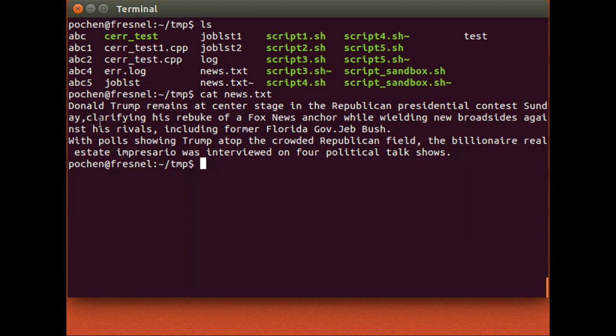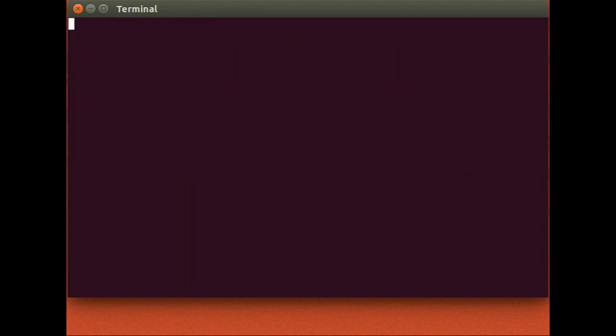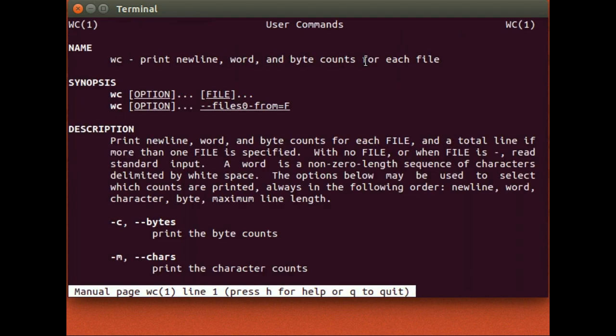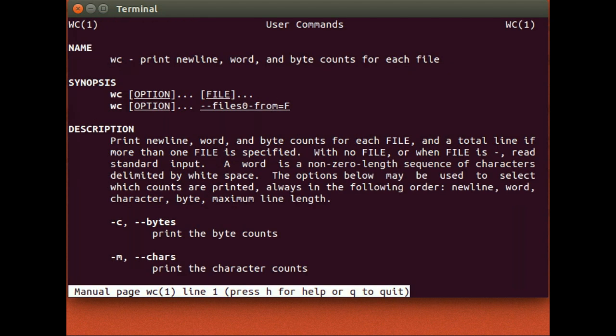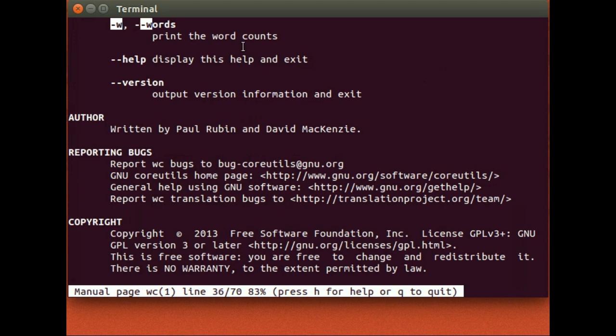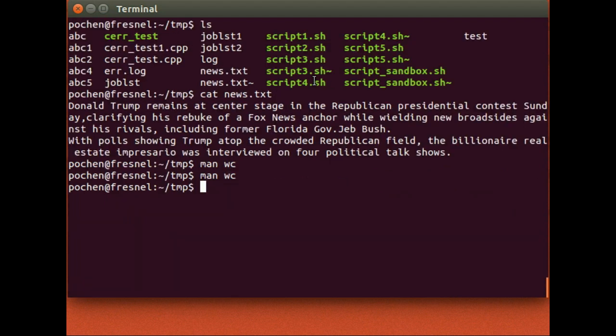If you want to count the number of words, of course you can try the wc command. The wc command allows you to count the number of words, right? wc prints new line, word and byte counts for each file. It has an option, -w, I think, which prints the word counts. So if you try wc -w news.txt, it's going to tell you you have 52 words. But in fact, this text file actually has 54 words.